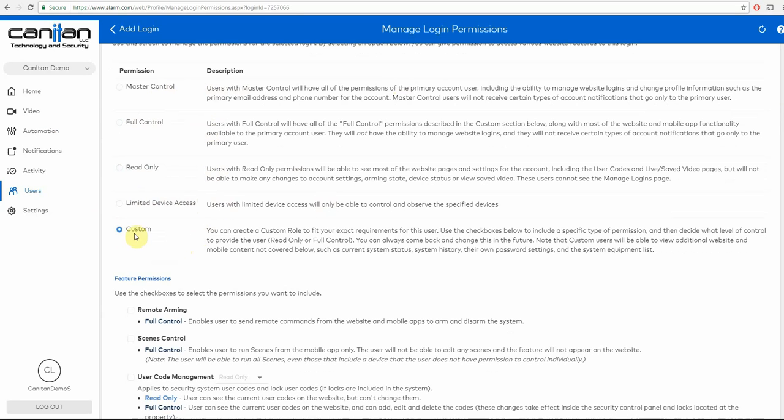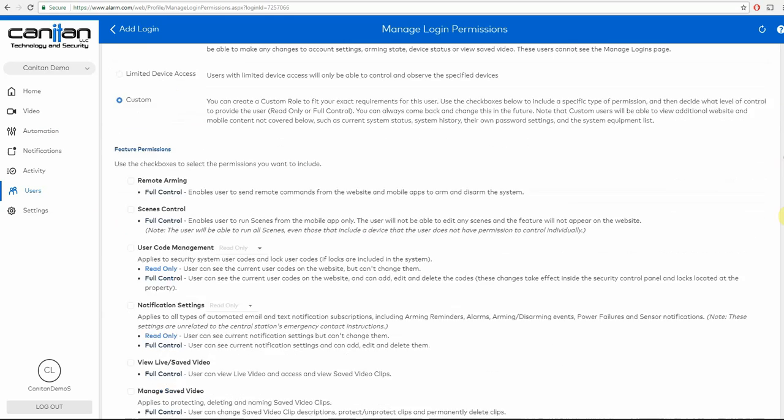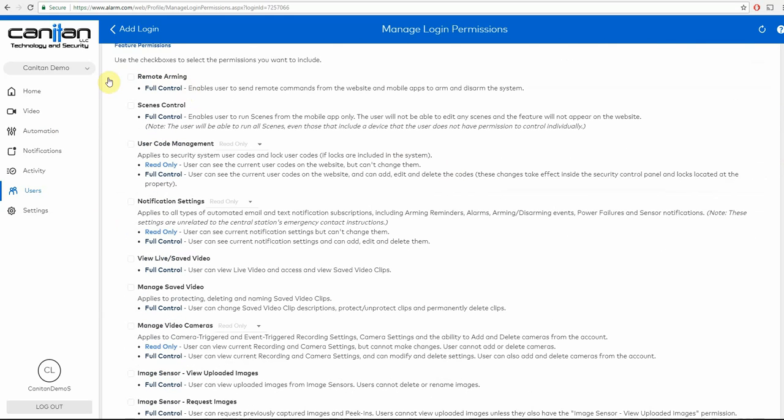So for example, if we have custom down here, we can actually select exactly what part they have access to. For example, we want them to be able to disarm and arm the alarm, but we don't want them to be able to actually control things like scenes, which control lighting and all that kind of fun stuff. We don't want them to control any user codes. We can give them notification settings, so they can see current notifications, but they can't change them.